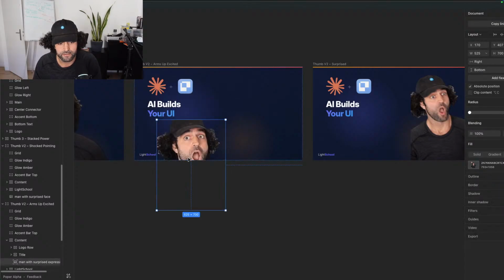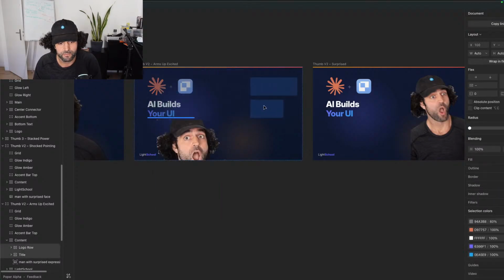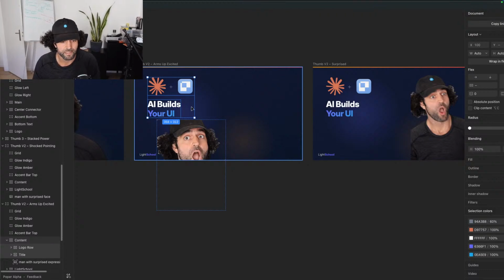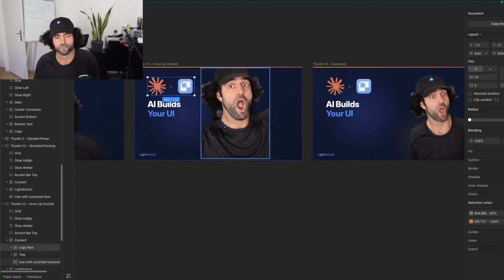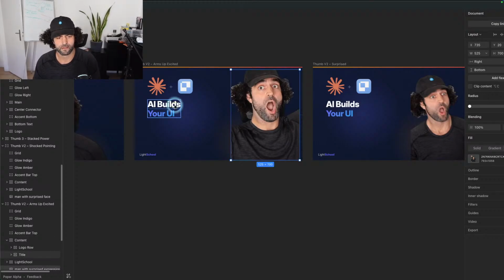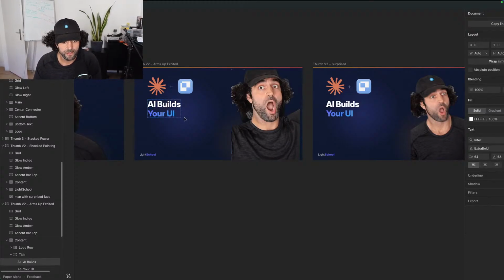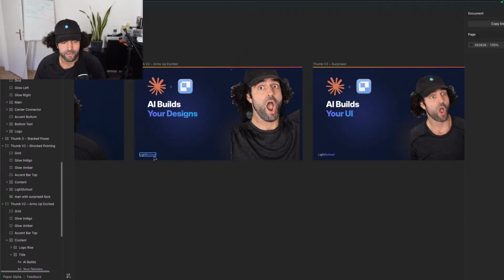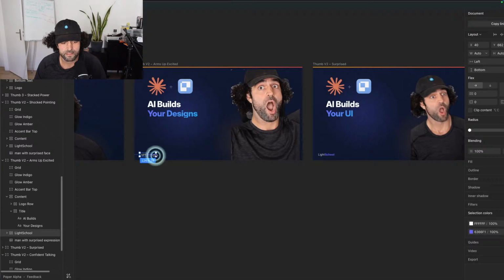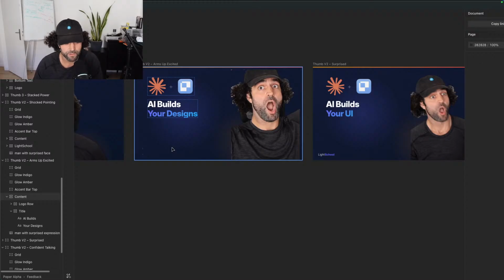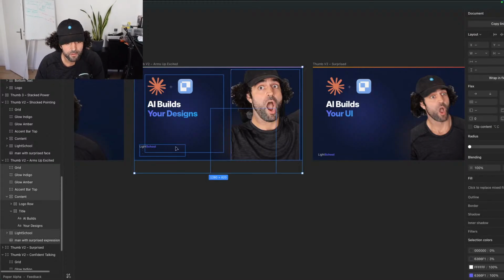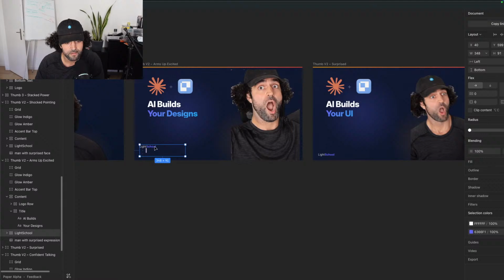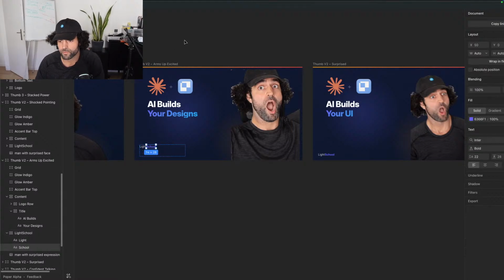It's interesting because you'd think the human moving part would be easier than the AI moving part. Let's just change this as well. AI builds your designs. It's not bad. It's kind of funky looking. So basically, what you want to do is give it rules. Right now, it just doesn't have good rules to go by.